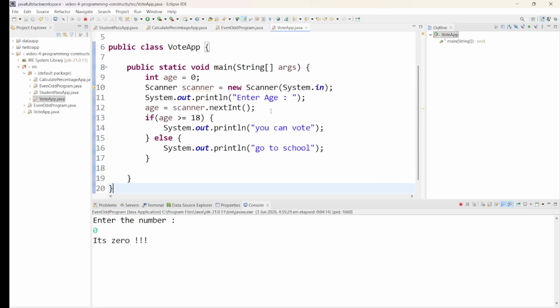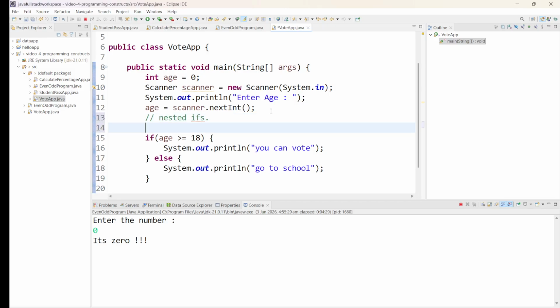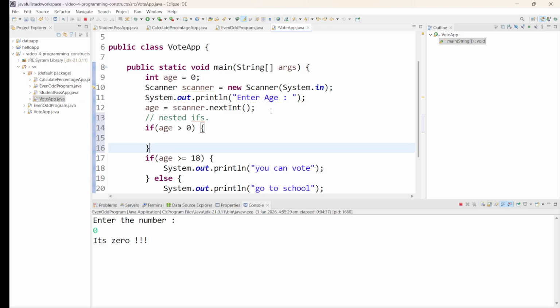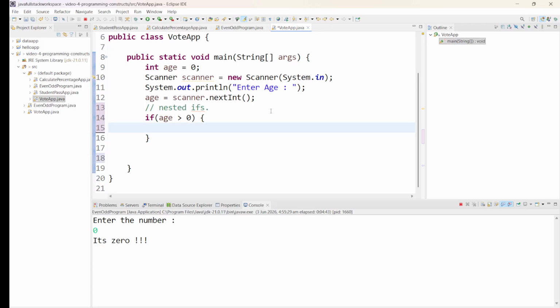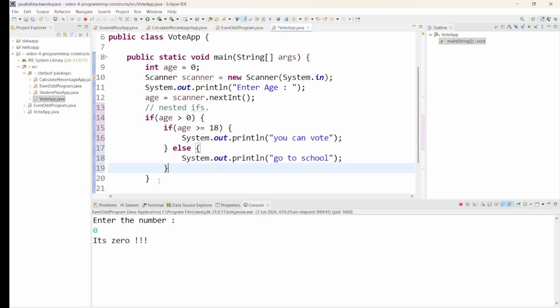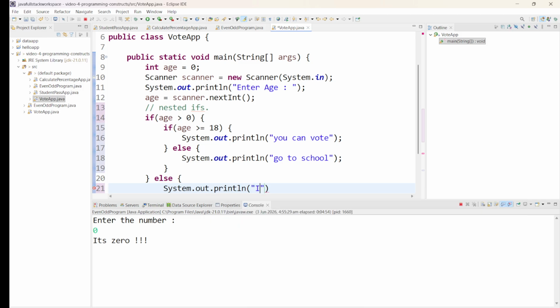Now this is okay. Now we are talking about nested ifs. Now there is one more condition: if age is greater than 0, and then I'm going to put this condition inside that. See, it has to be indented. Else I'll say System.out.println and then say invalid.